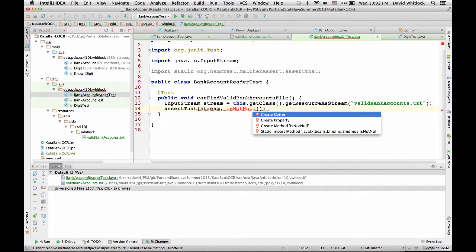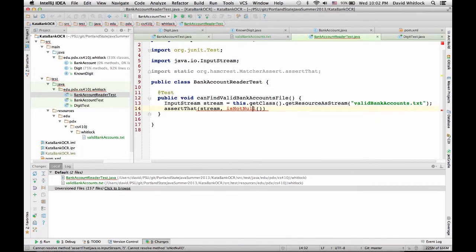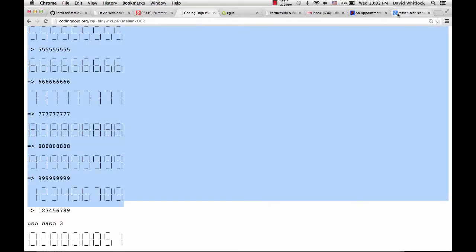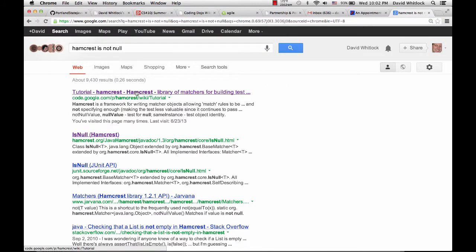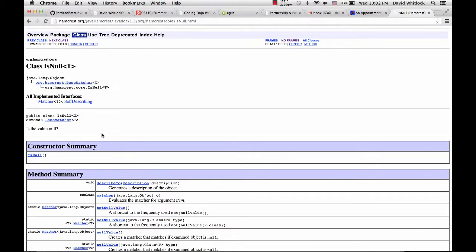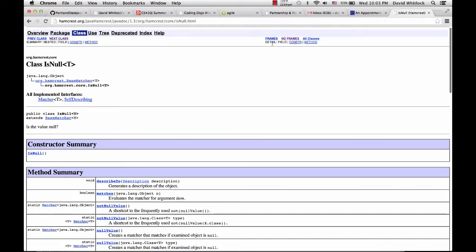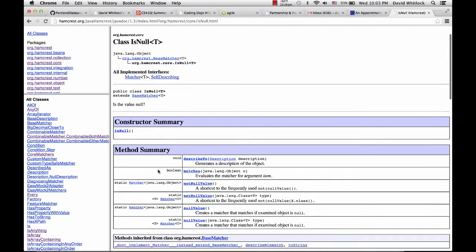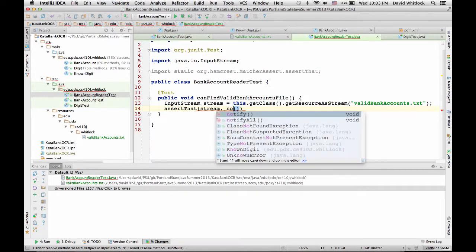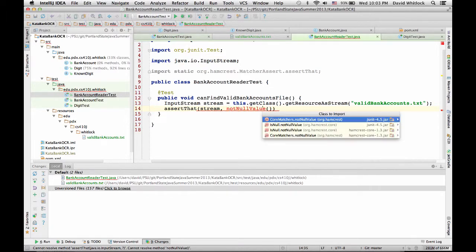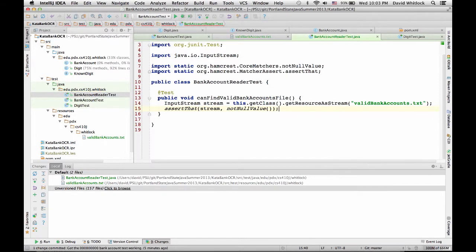Boy, I don't have the Hamcrest matchers at my, oh, nope. How do I do that? Hamcrest is not null. notNullValue, I think. Wait, that's when it is null. Well, here's the API. I should just go to that. notNullValue. Static import from Hamcrest. Okay, so let's see if I can read this and it's not null and doesn't throw an exception. It's probably pretty good.